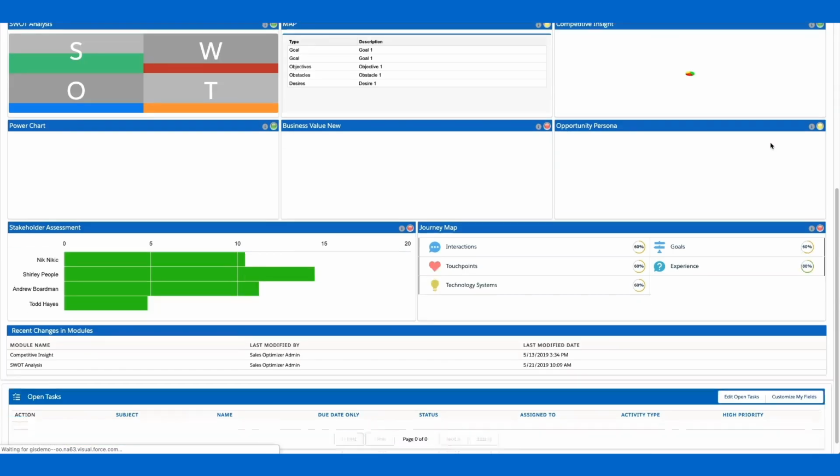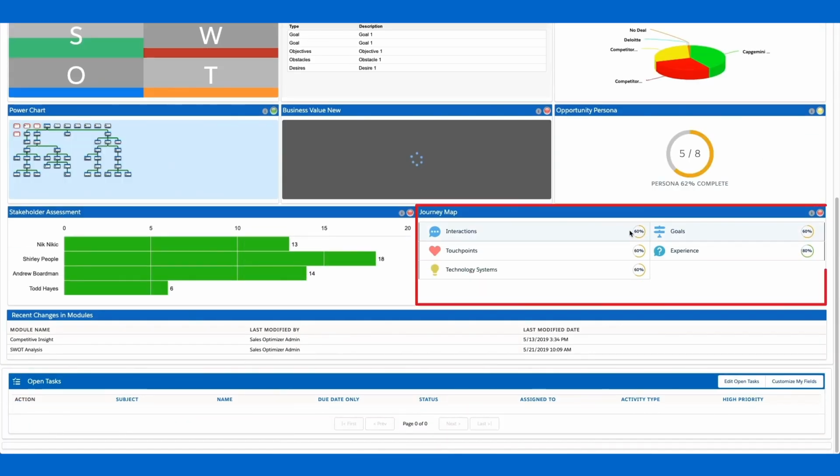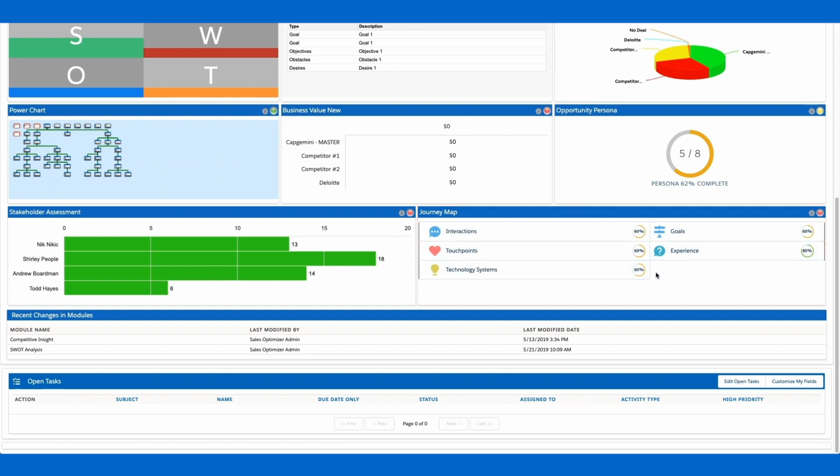If you look at it from the dashboard, you'll notice it captures how much input you have filled in each section, giving you a high-level overview of your customer journey.